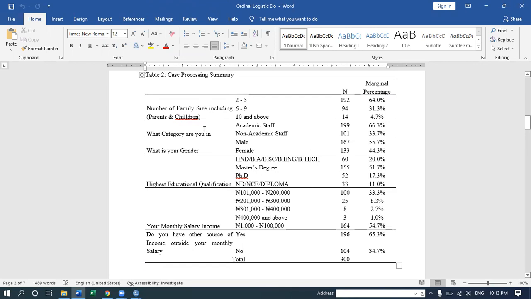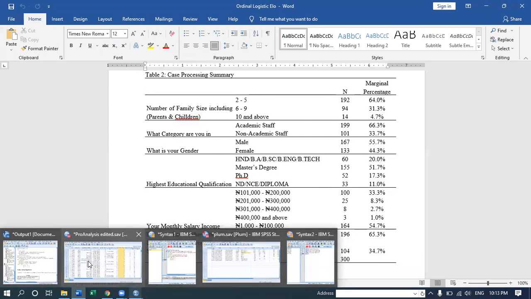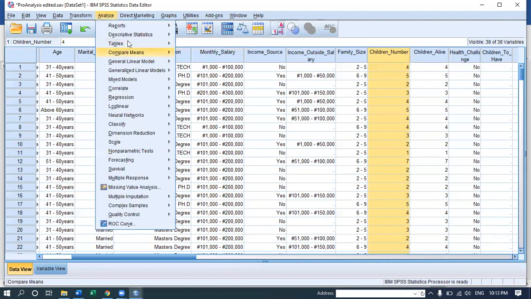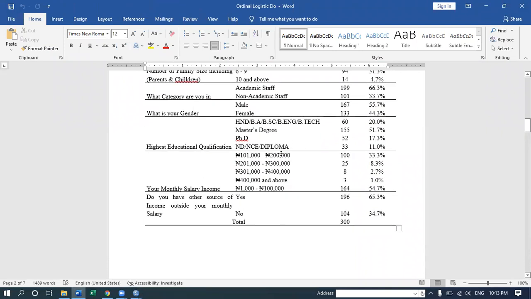Now, this is a descriptive table, and I got it. Normally, what I do is I just run a multinomial logistic with all the variables, because multinomial logistic will give me this table. You just collect only this table from it. Or you go to Analyze, Descriptive, Frequency and get it. So this is my frequency.